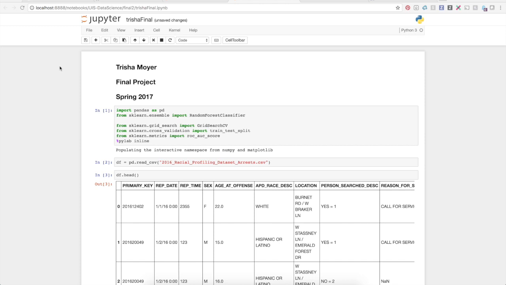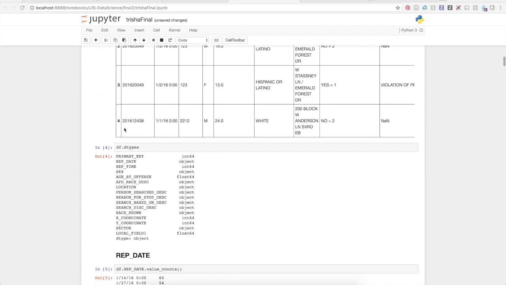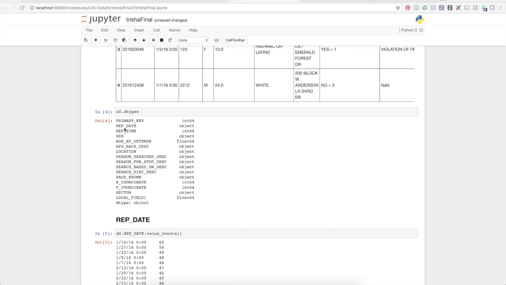My data is the 2016 racial profiling data sets for arrests. This is off of the City of Austin website for the Austin Police Department arrests. So we're just going to go ahead and add it to our data frame, and then make sure that it actually got added. These are the variables real fast. As you can see, there's a lot of categorical variables, so this might affect our outcome, but we shall see.